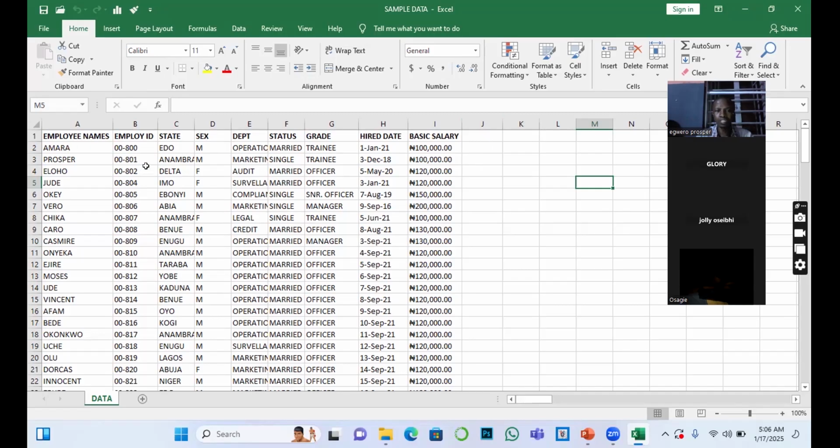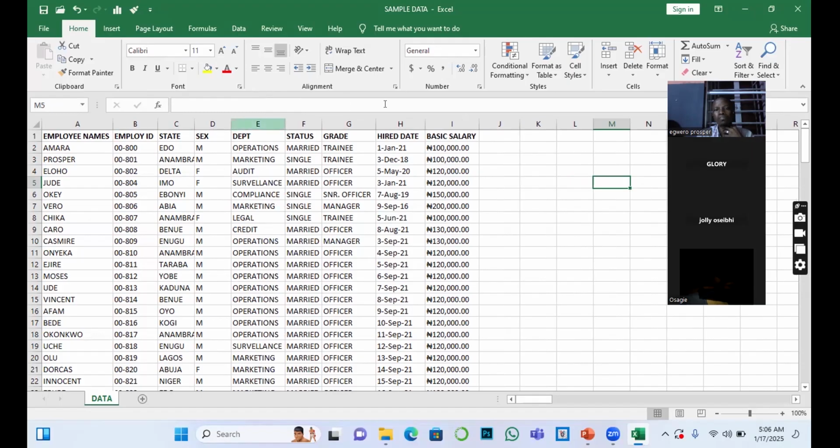Now, this is a salary payroll where I have employees' names, employee ID, the states they are from, their gender, department, status, grade, hire dates, and then basic salary. So there are a lot of things I can do here with conditional formatting. Let me just point them out before I start implementing them.